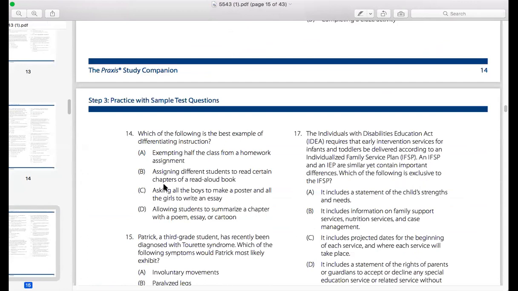Number 14. Which of the following is the best example of differentiating instruction? A, exempting half the class from a homework assignment. B, assigning different students to read certain chapters of a read aloud book. C, asking all the boys to make a poster and all the girls to write an essay. D, allowing students to summarize a chapter with a poem, an essay, or a cartoon.